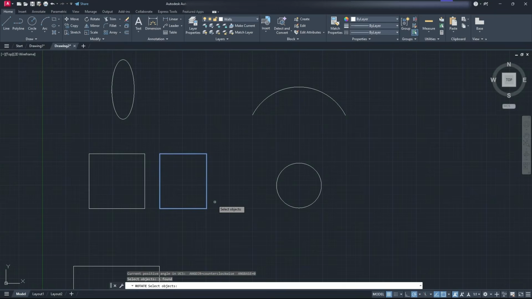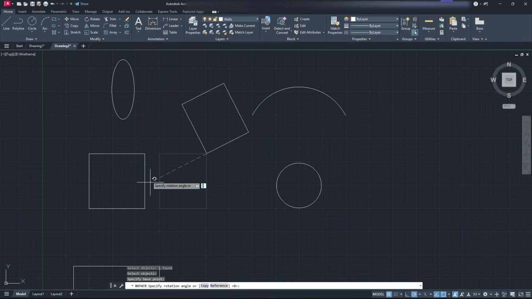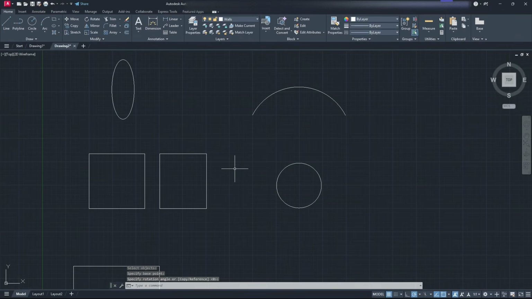Rotate, similar thing: select the object, press enter, select where you want to rotate it from. So wherever you click, that's where it's going to rotate from. So if I click the top right, it's going to rotate from the top right. If I click the bottom left, it's going to rotate from the bottom left, etc. And that's how you do that. If you do the center, you rotate from the center.